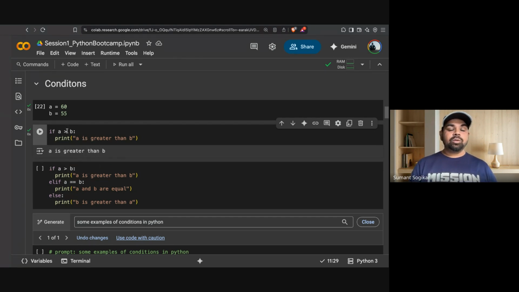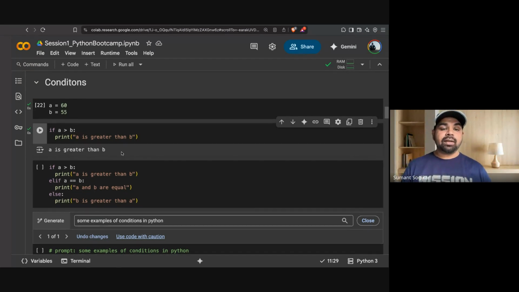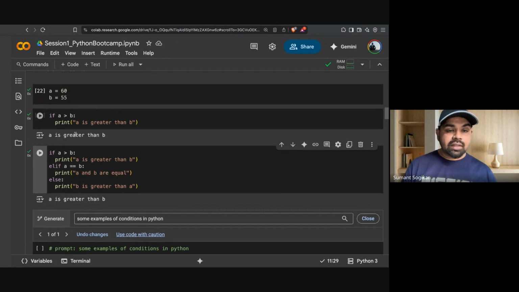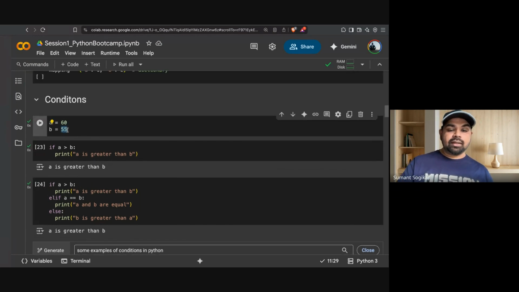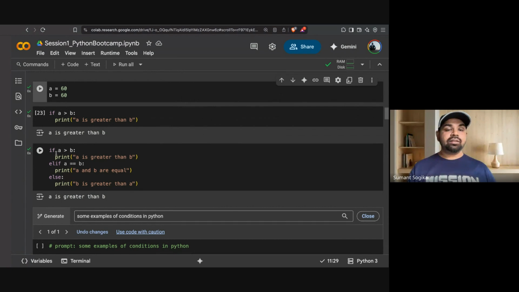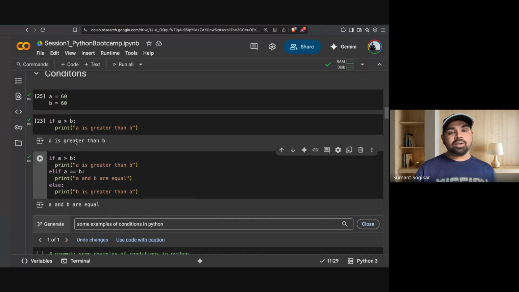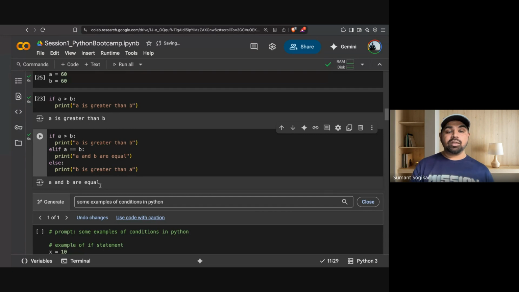So these are mostly the conditions we use in Python. The other type of condition we use is the if else condition. If I run this, currently A is greater than B. Let me make A and B the same. You can see that if A greater than B, it prints out this statement. If A equals B, we use two equals signs to check if both A and B are equal, so then it prints out A and B are equal. Otherwise, it prints out this statement. Now because A and B are the same, it prints A and B are equal.